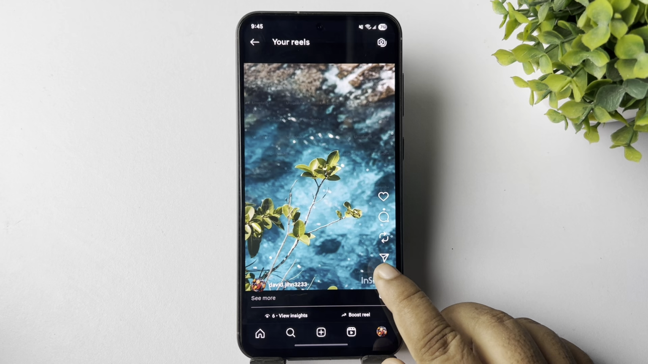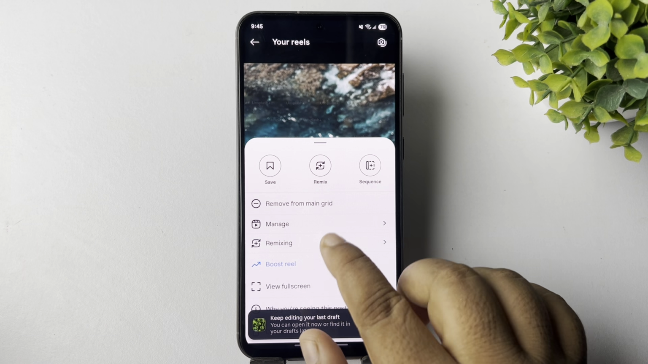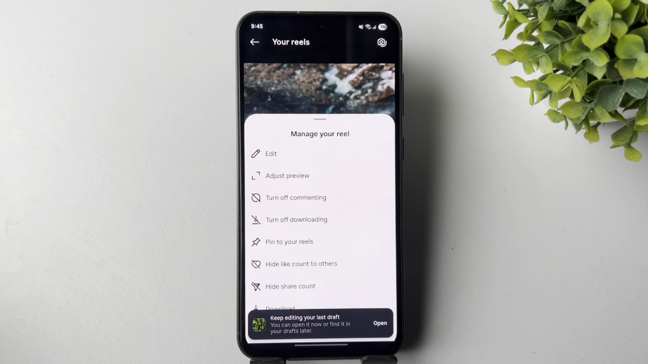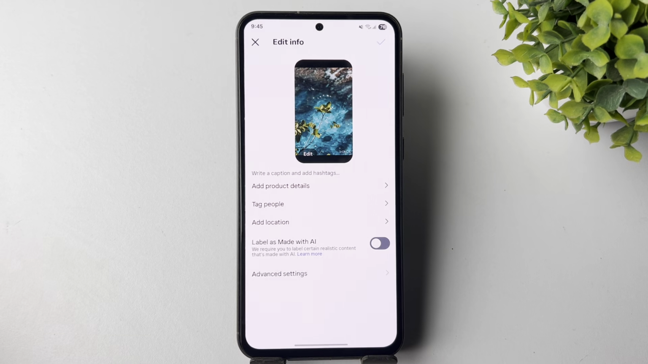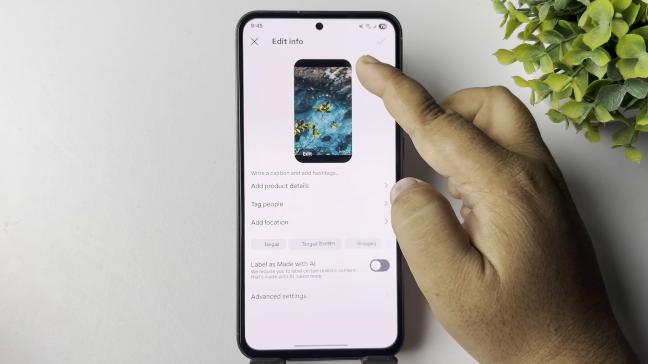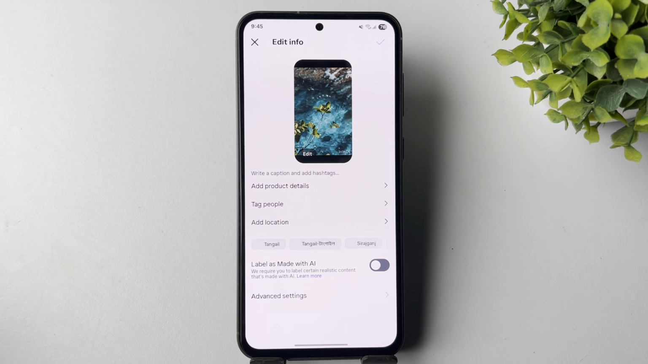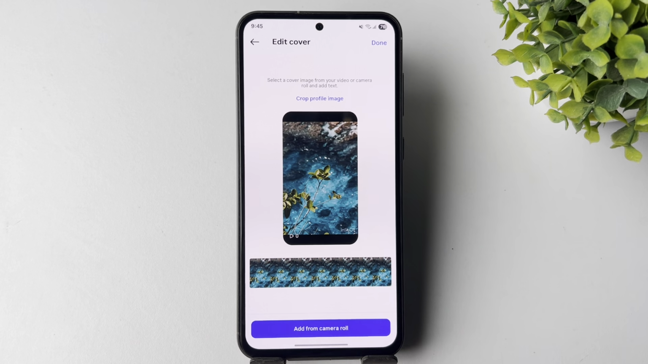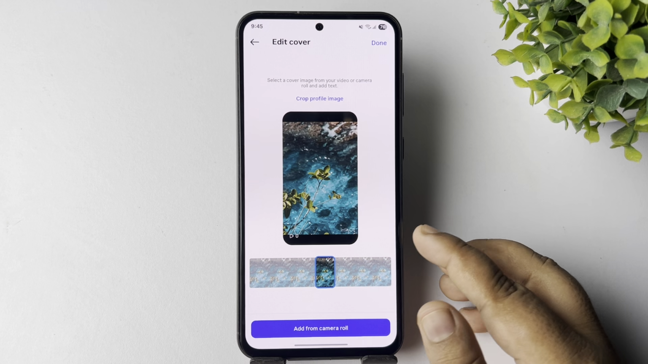Tap on this three dot, tap on Manage, tap on Edit. In here, we can see my current thumbnail, so I'm just tapping on Edit. And we can see the thumbnail option showing.